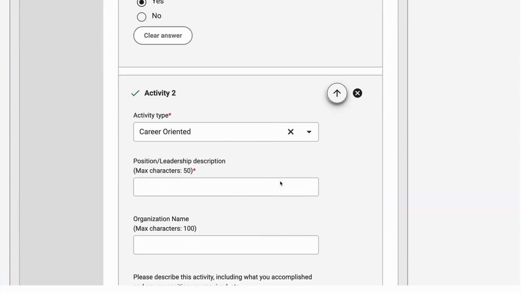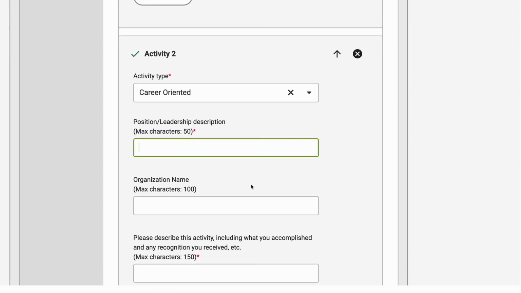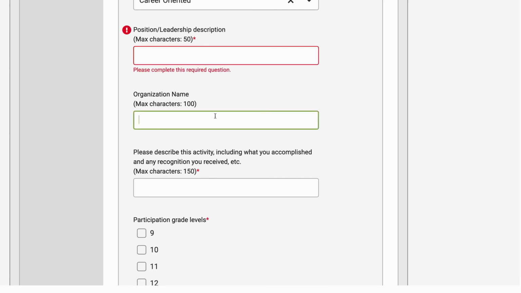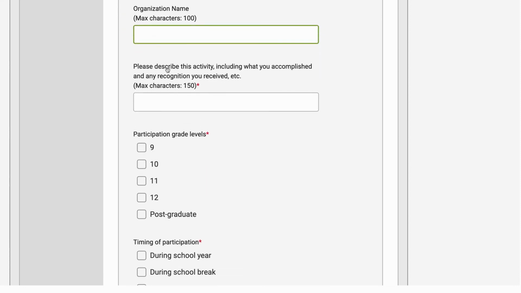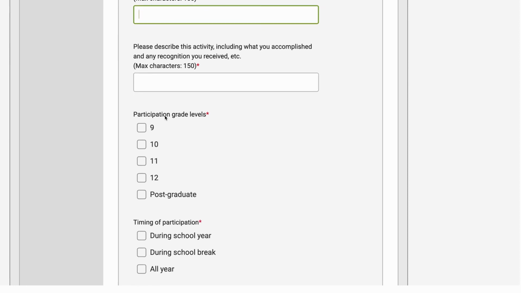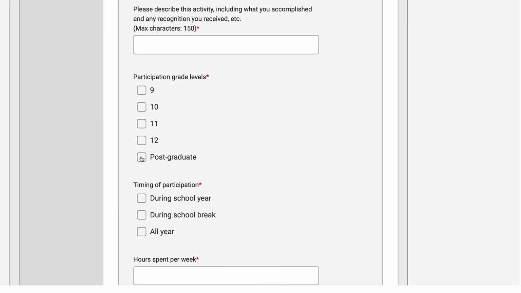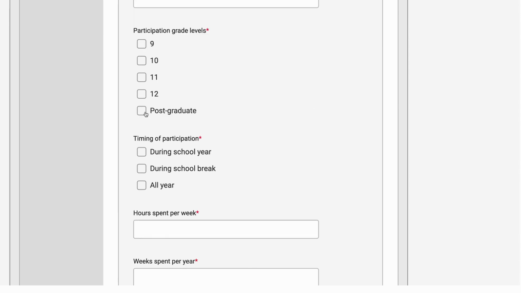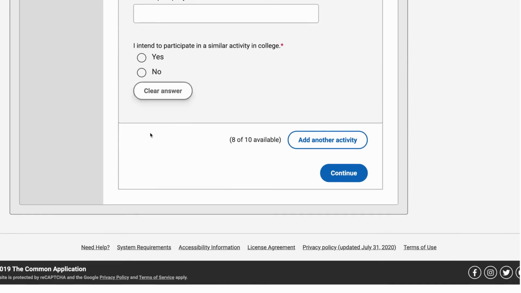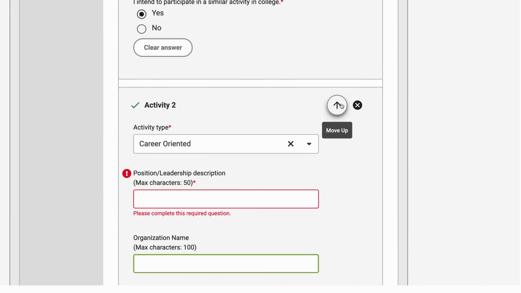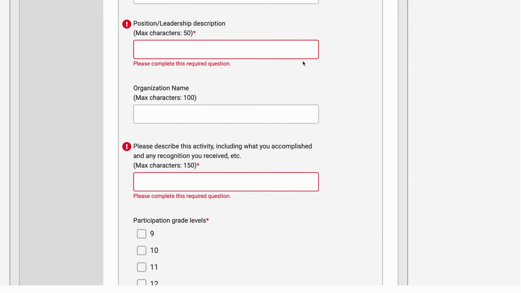This is so easy. Let's say I have a career-oriented activity. I describe the positions that I held and what grades I held them in, what the name of that club was. It says, please describe this activity, including what you accomplished and any recognition you received. It says max characters 150. Again, that's characters, not words. So you have only 150 letters and spaces. You fill out the grades that you participated in. Postgraduate would mean after high school, the time. And then once you have this, you can actually move this up ahead of the other activity.